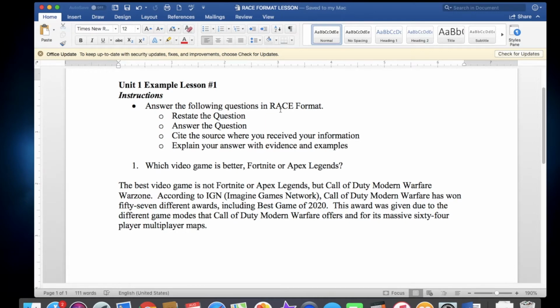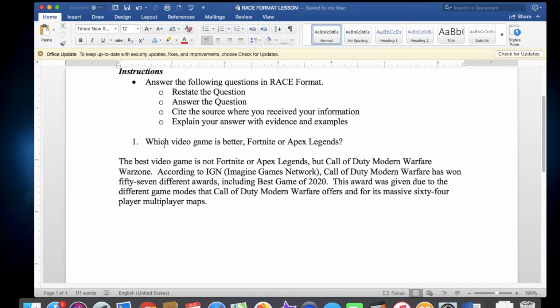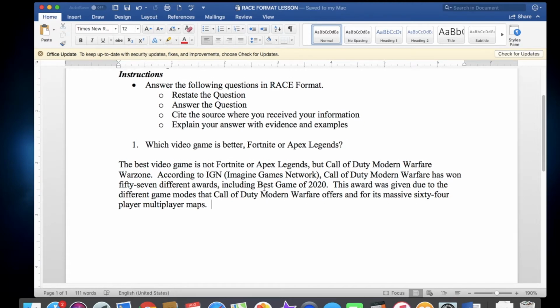So as you can see here, we have a question. Our example question says, which video game is better, Fortnite or Apex Legends? This is a question we're going to have to answer using RACE formatting. And down below, I have given my answer, which is in RACE format. When it comes to the restate and answer parts, most kids have this down. They have no problem answering this way. So let's go ahead and answer our question. The question asks, which video game is better, Fortnite or Apex Legends?